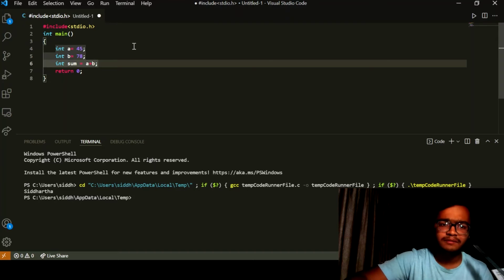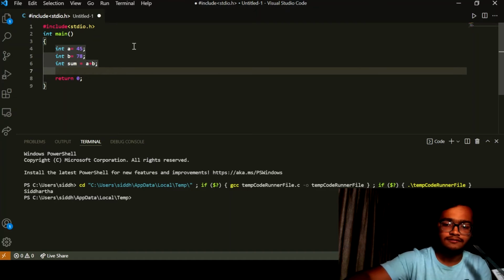Clear? Now what will we print? We will print sum. So how will we print? printf %d for sum, because it is of integer data type, and then the variable itself, that is sum, and we are done with the code. So let's run our code.